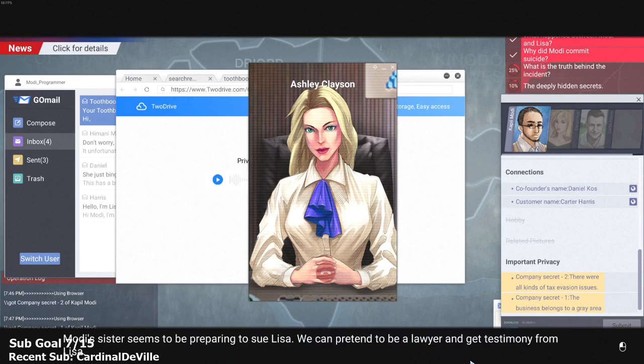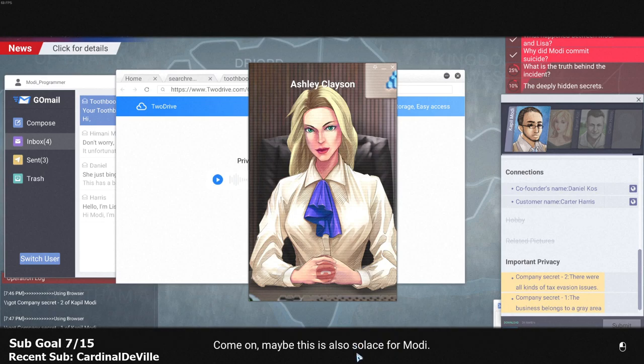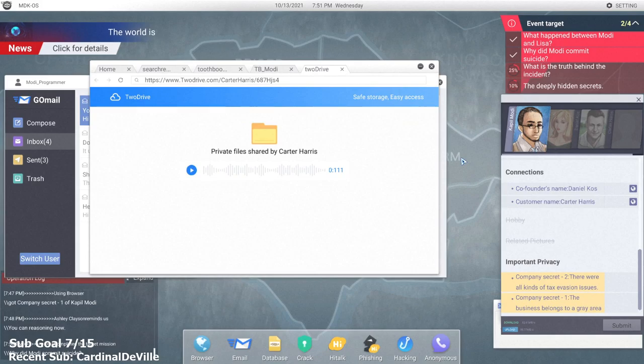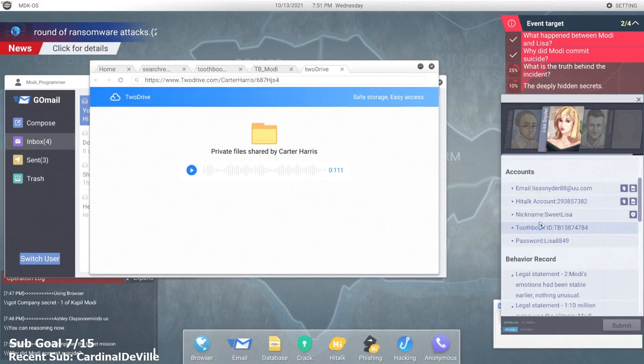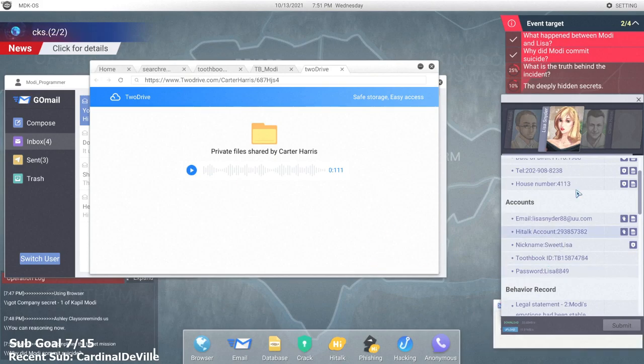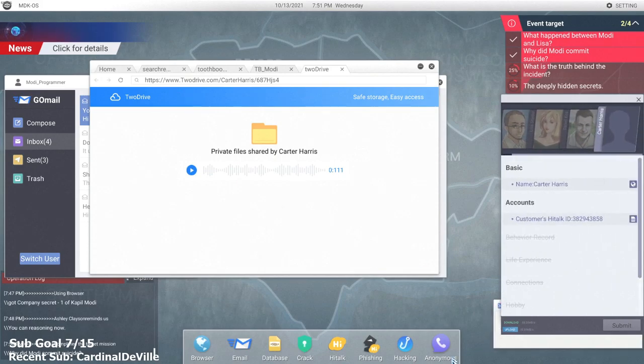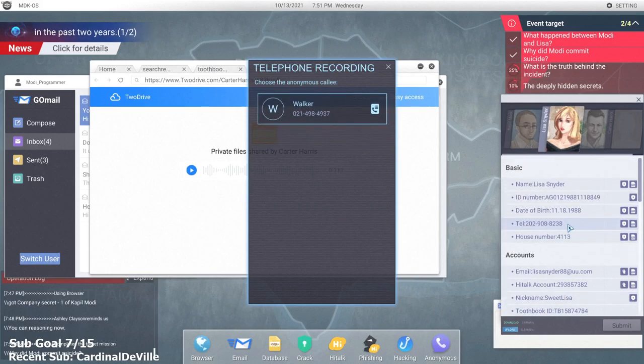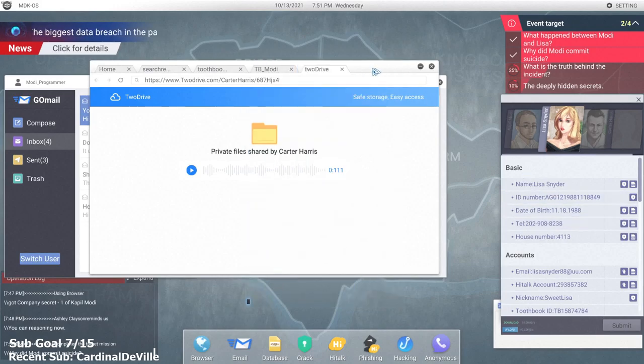Oh, snap. We can pretend to be a lawyer and get testimony. Ooh, cool. Alright, so we can try giving her a call. Anonymous. Well, do we have her telephone number? We do. Have we searched her in the database? Well, yeah, we must have.